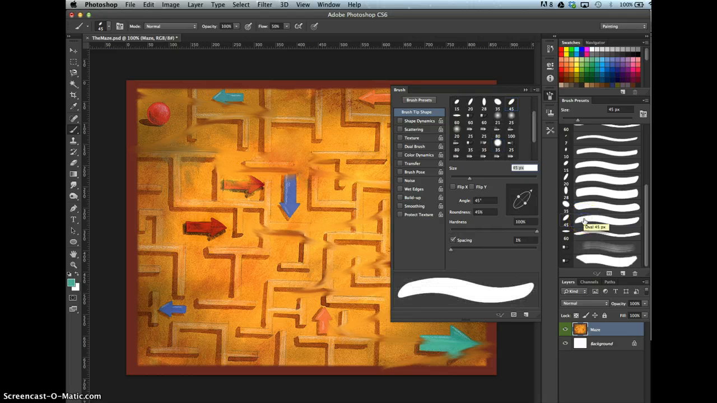Okay. Make a substitution if this brush tip is not available. Drag the pointer over the aqua arrow. And then hide rulers.